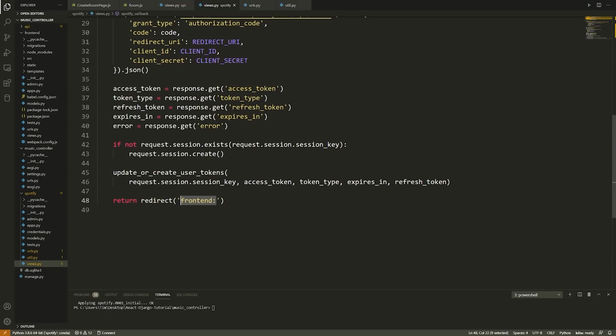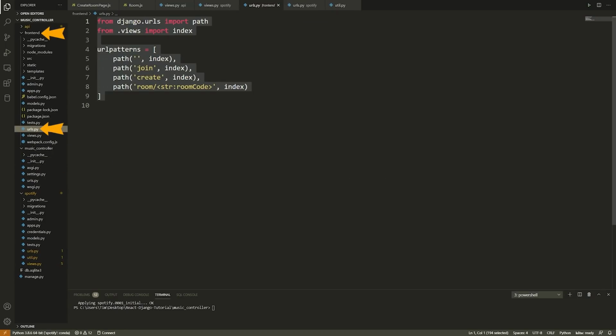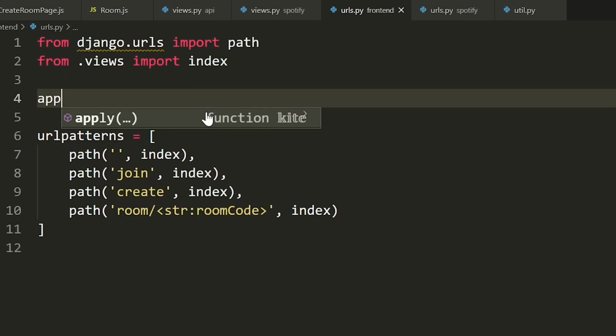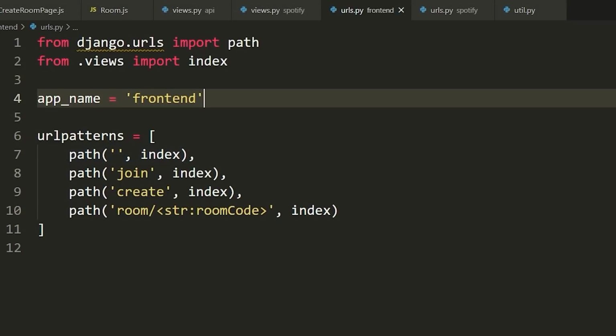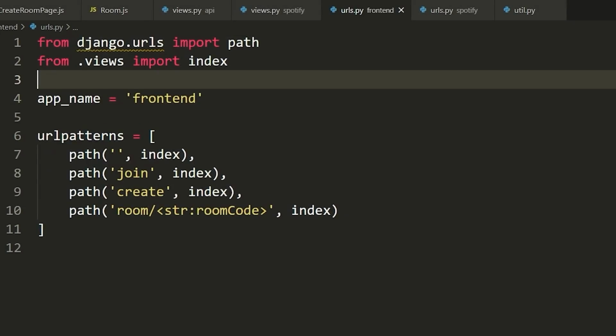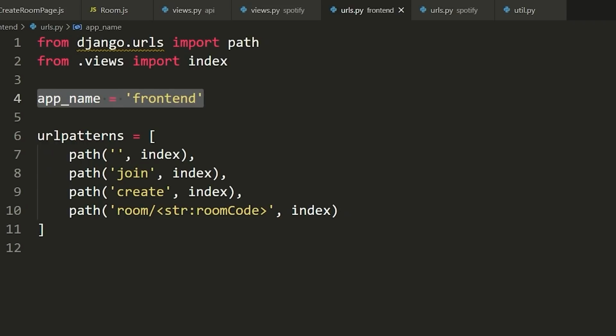Anyways, to make this work, what you need to do is go inside of the urls.py file for your front end. So go inside of front end to urls.py, and you need to add a variable up here called app_name and set it equal to front end. Or you can set it equal to whatever you want, but front end is the correct name. The reason we're doing this is because Django needs to know that this urls.py file belongs to the front end app. It can determine that because of the folder it's in, but this is just something that's required to put inside of here so that that method I just showed you actually works.